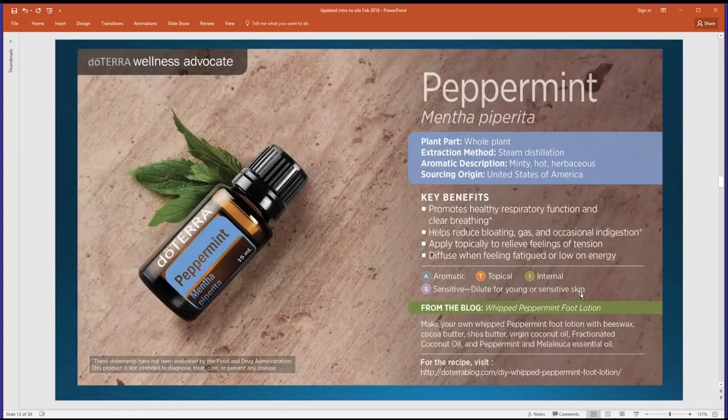It's very cleansing. Now peppermint we talked about a little bit earlier. Love this one for a mood enhancer. Really helps with respiratory function, clear breathing, like as I illustrated earlier with me. Great for digestive issues too, okay? Occasional indigestion, bloating, gas, upset stomach, nausea, things like that.